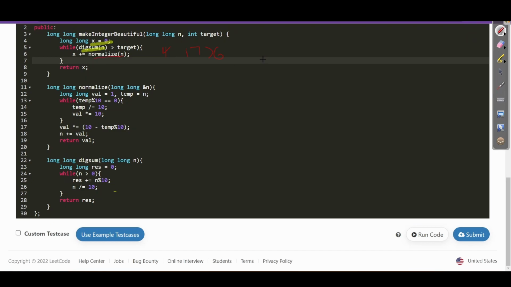Normalization means that if 467 is given, I will go from the left to right and find the first non-zero value, and add a value to this non-zero value such that it becomes 0 and carry a value to the next position. Okay, so now let's understand the normalize function.